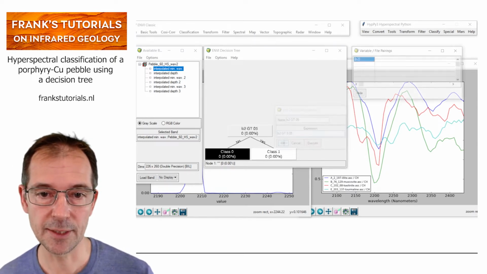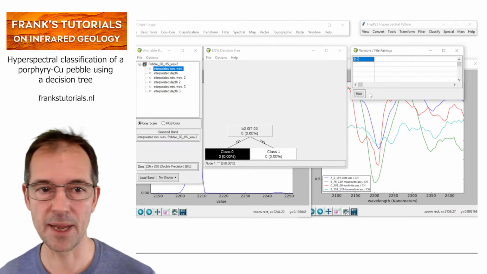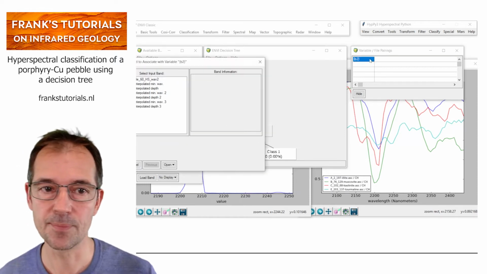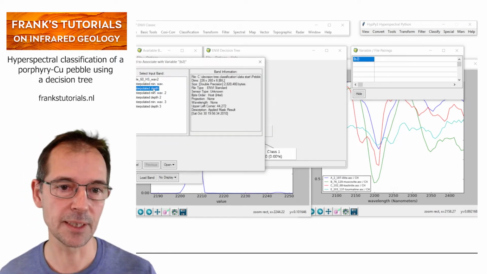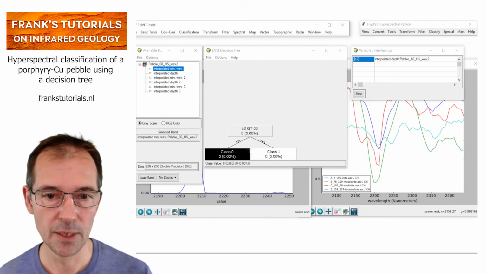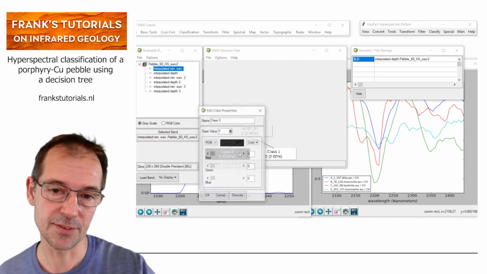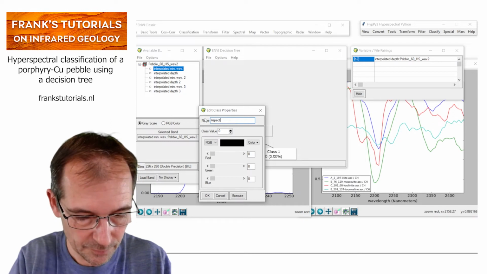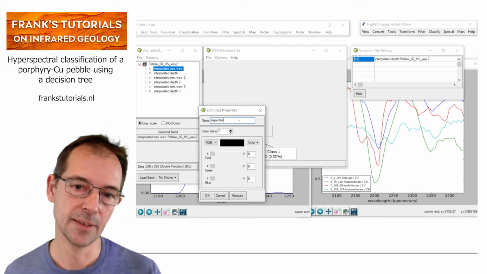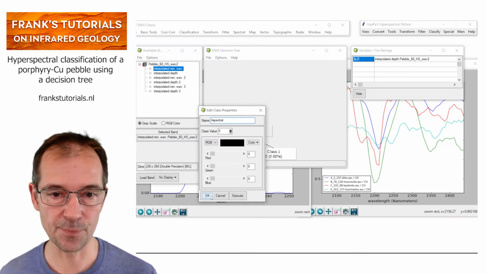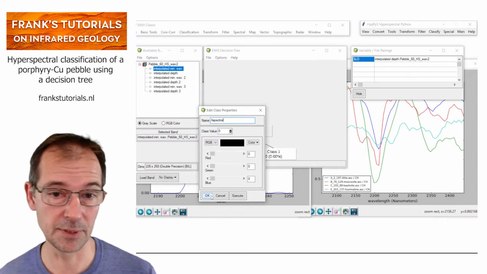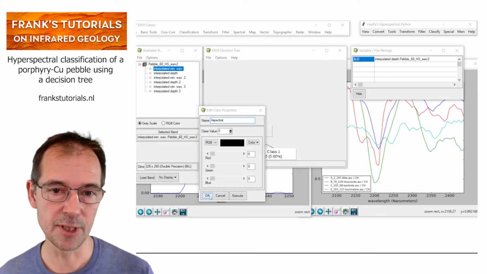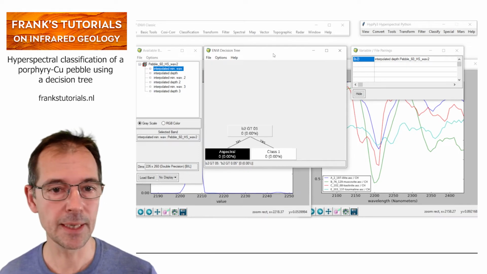And I click OK. And now it asks me to pair this B2 variable to an input band. Okay, and then I link it to the interpolated depth. I say OK. Then I have to give this class a name, and I call it aspectral. So everything that falls into this class doesn't contain spectral minerals, because there are no deep absorption features. Okay, that's that.